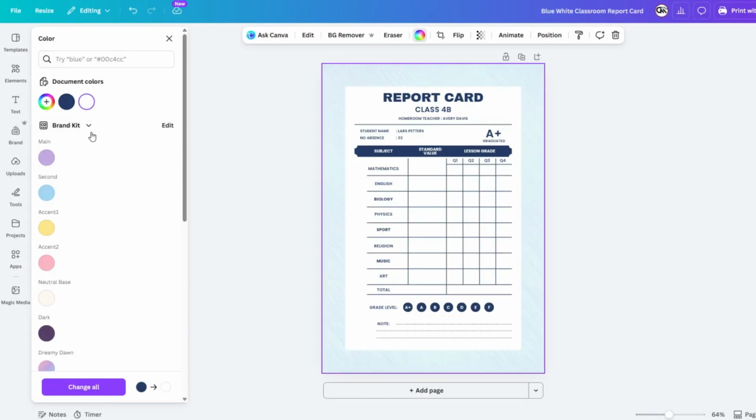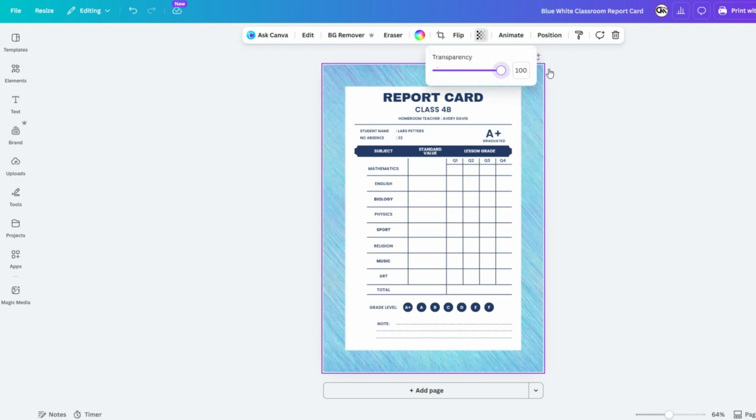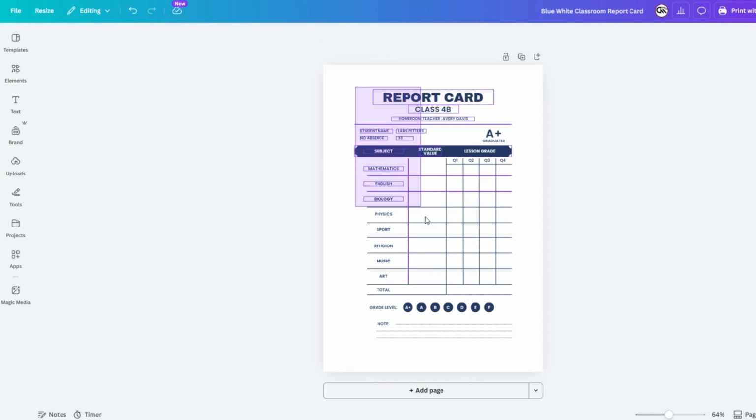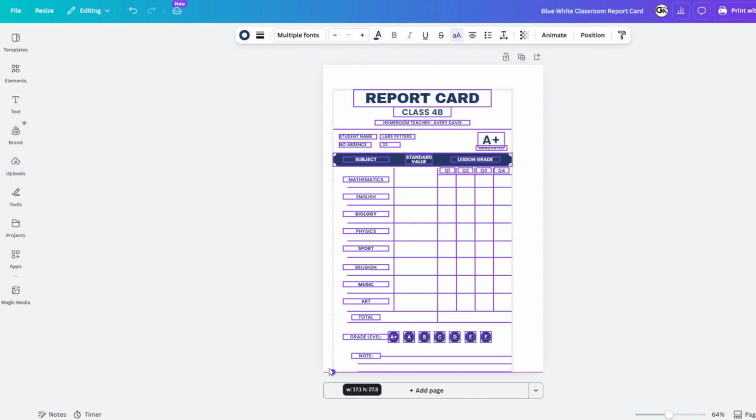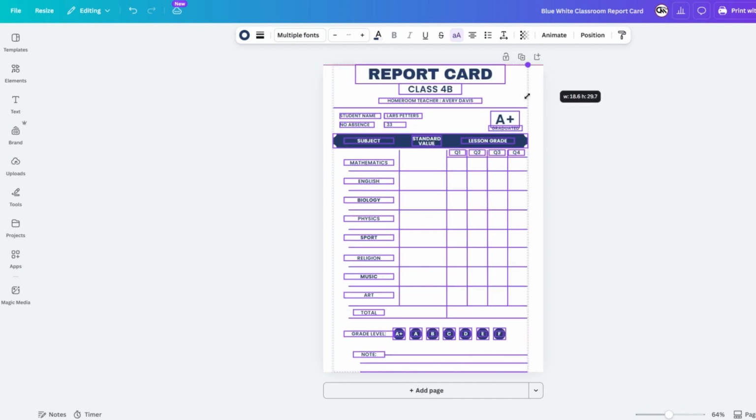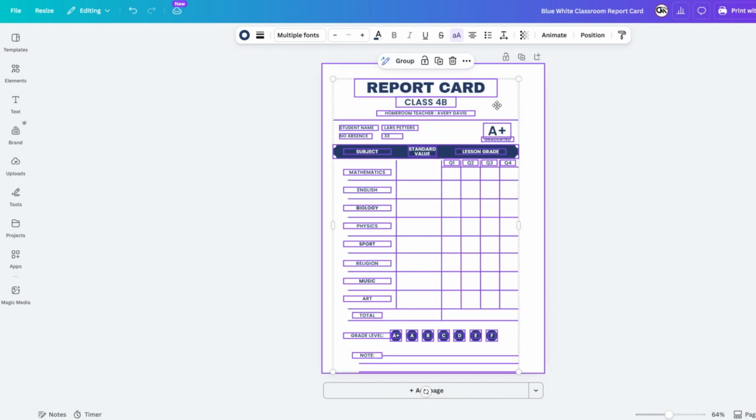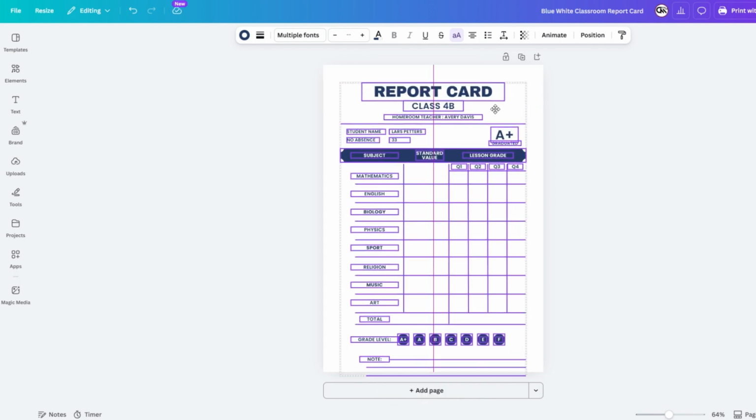Now that the design is open, I can start making it my own. I'll start by clicking on the blue background and remove. I'm going to select the shape and remove. Next, I want to adjust the layout slightly, so I'll select all the elements on the page and resize them together to keep everything centered.